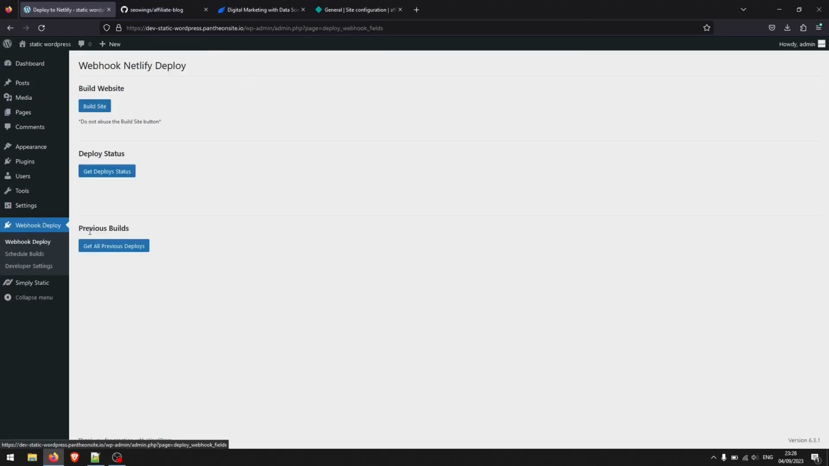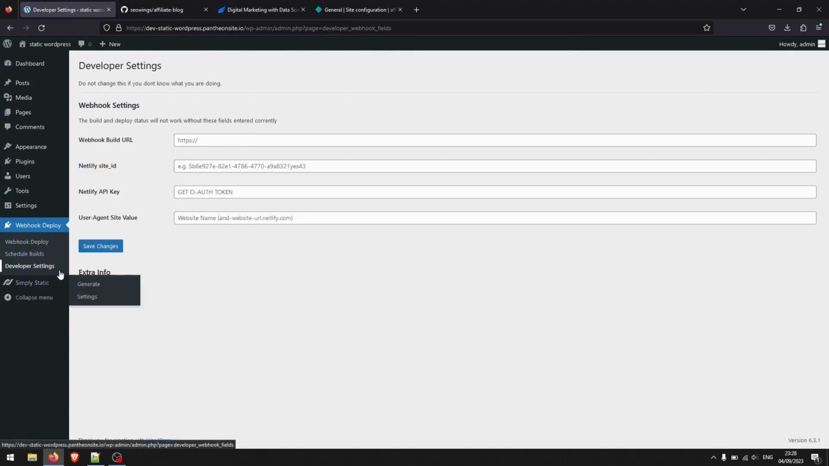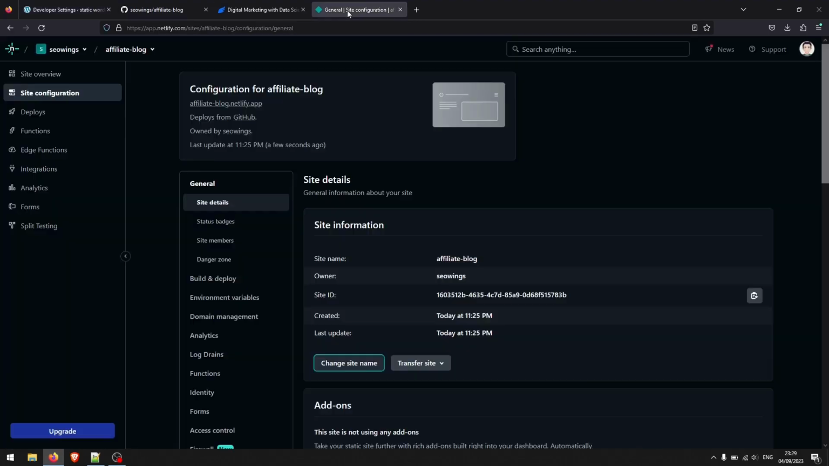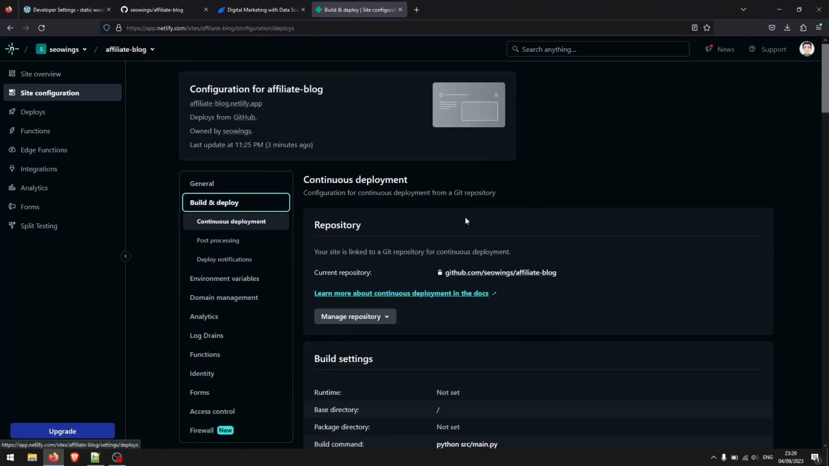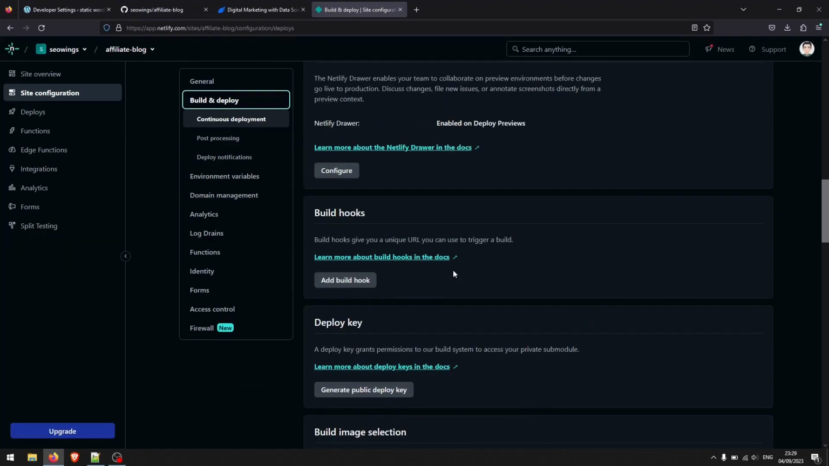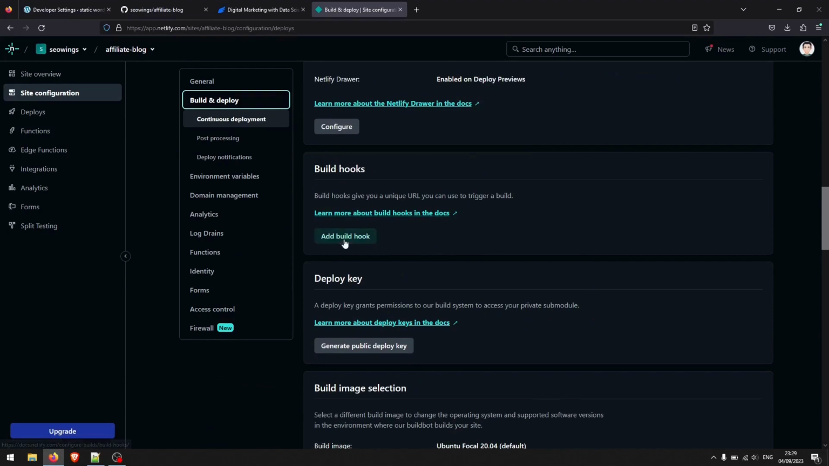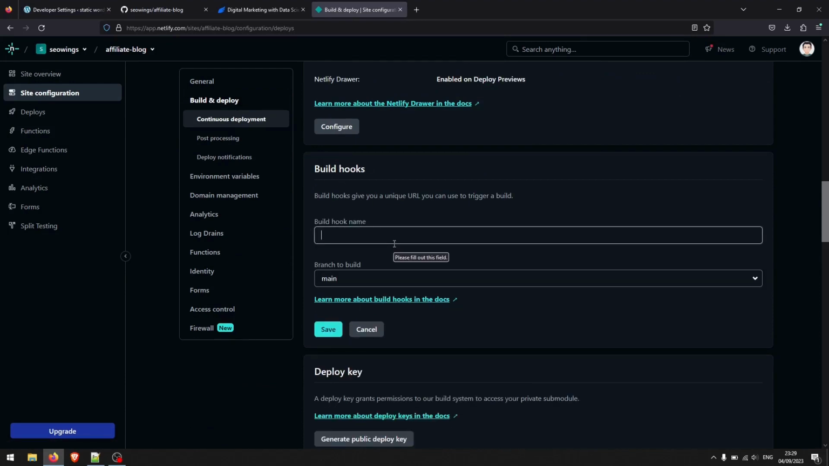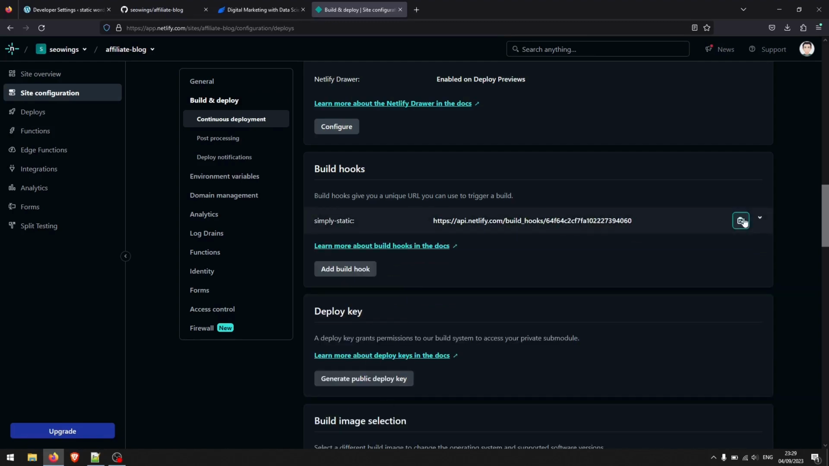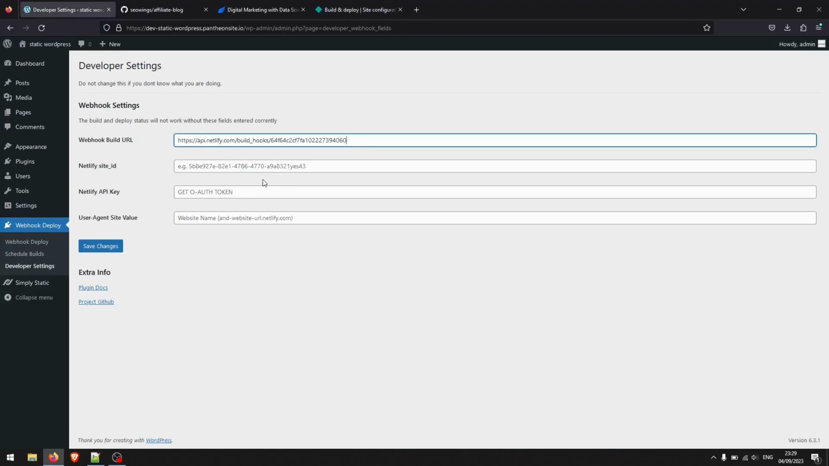Okay, we will go back to the webhook deploy now, and here you have to go to the developer settings. Here you have to specify the Netlify webhook. To get this, go to Netlify, build and deploy, and if you scroll down, there is an option for build hooks. Add a new build hook. Let's say I call it simply static, and this is the build hook we created. Click on this and it will be copied, then come here and paste it.